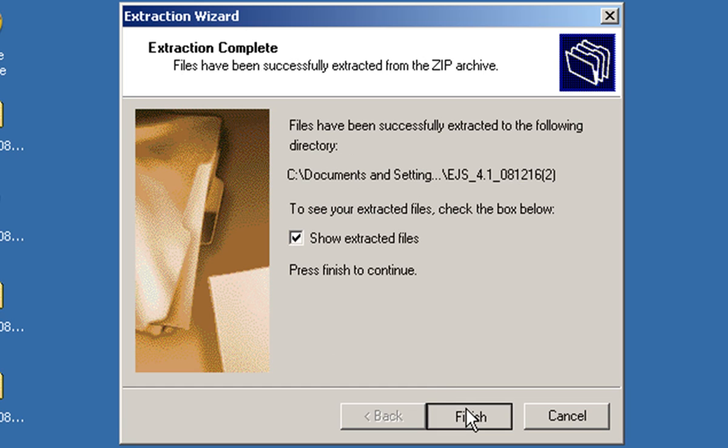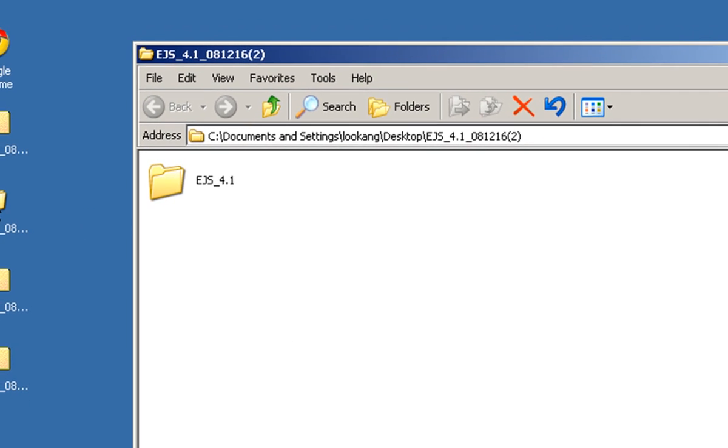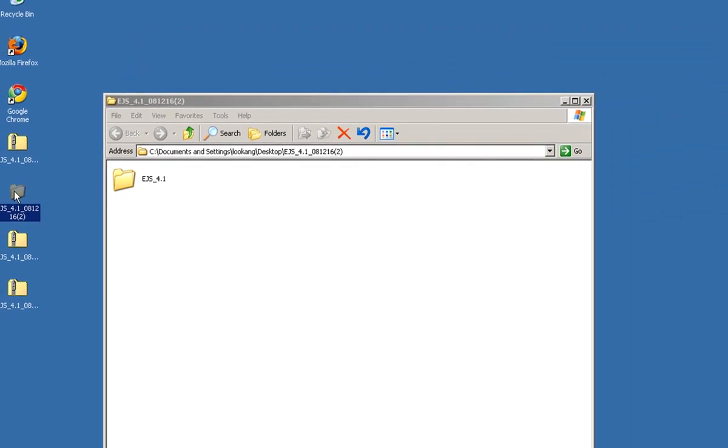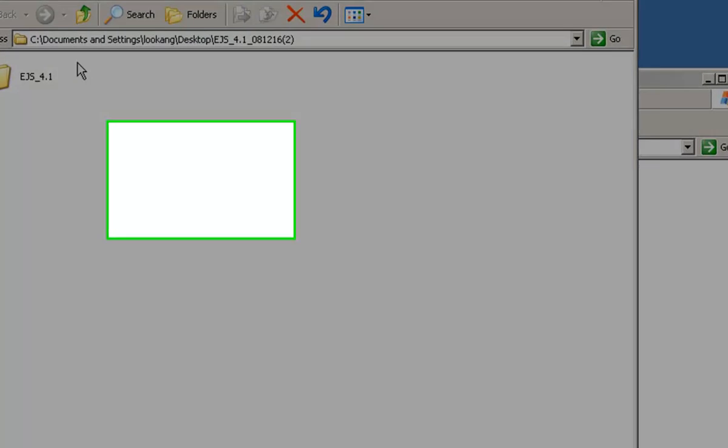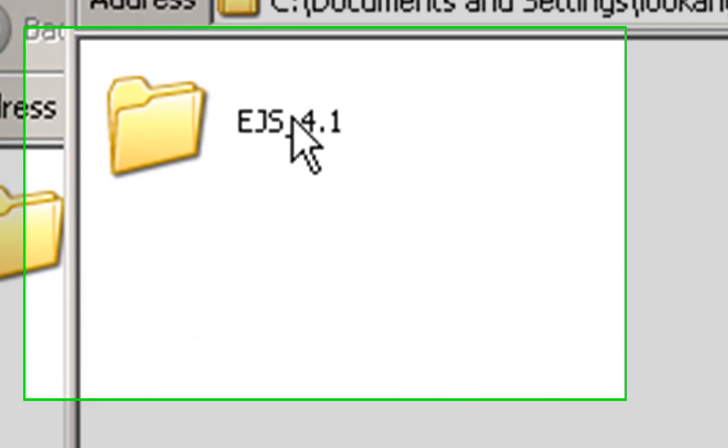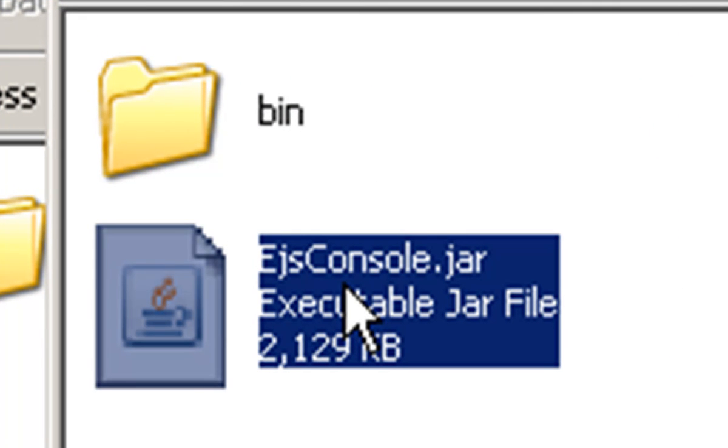Okay, it's finished. I'm just going to click finish. And you can see that the folder has been shown. I'm just going to click on it, and you can see now the EJS. Just by clicking on this button, the EJS will run.